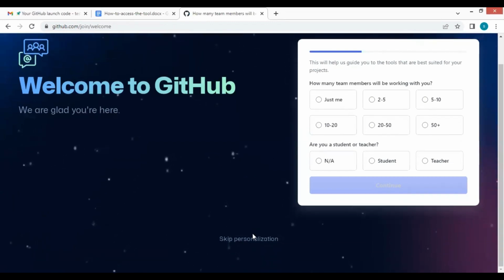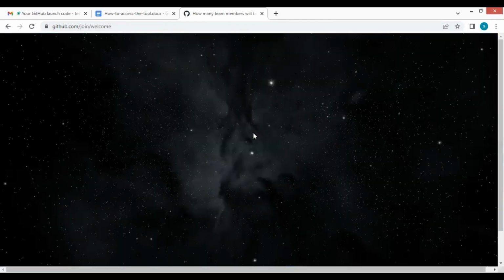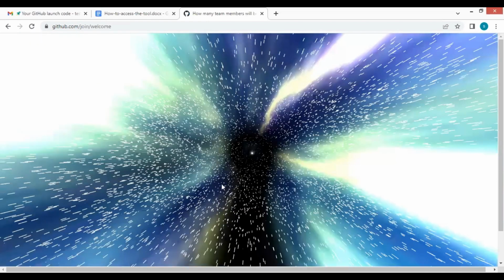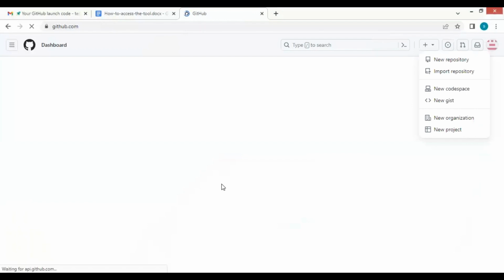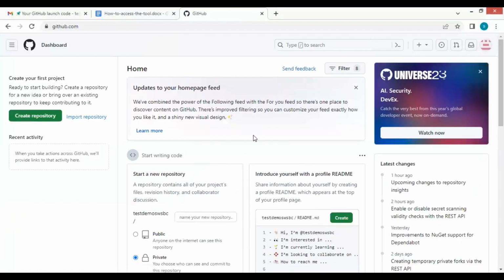And so I'm just going to skip personalization for now for demonstration purposes, but you're welcome to do that on your end. And so now we have our own personalized GitHub account. And so with this account, this is how you're going to search and find the tool that has already been developed and is open for you to use. So this is step one.